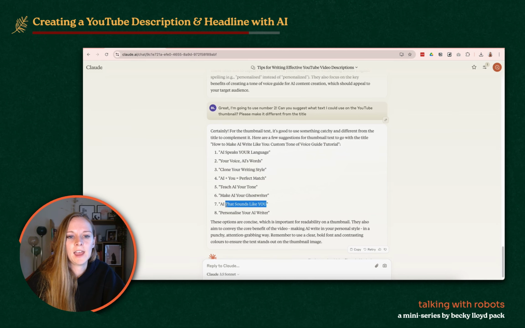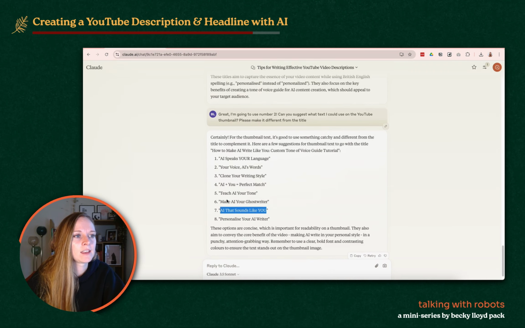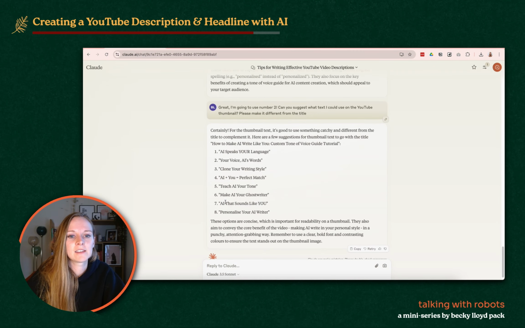Excellent. So again, I could use one of these, like "AI that sounds like you." Again, you'll see some of the suggestions aren't that great, but this is the point, right? We iterate together. But I quite like "AI that sounds like you." I think I'm going to go with either that one or a variation on it. I'll see when I'm actually pulling everything together.